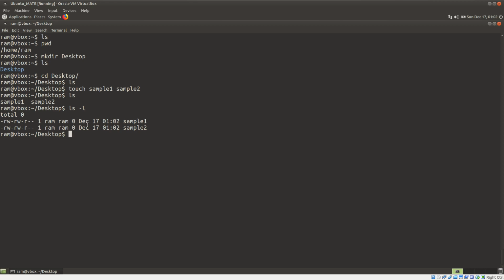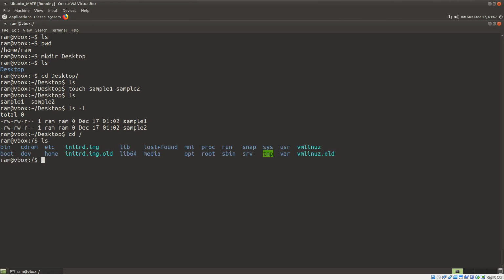Now let's actually test if the user has a home directory. For instance, to check this, what we can do is just go to /home, the main directory, and list down.